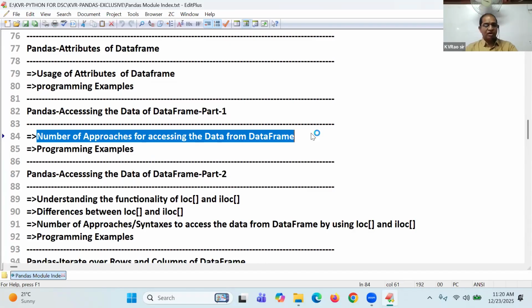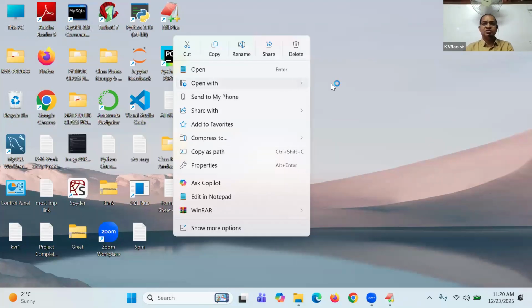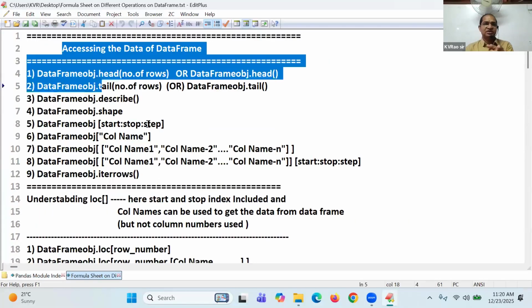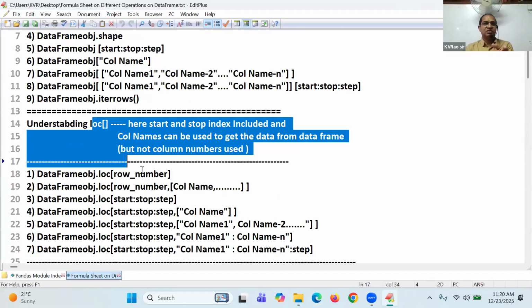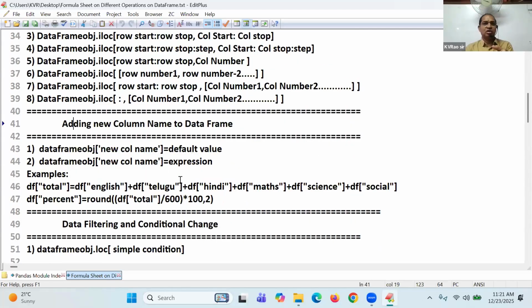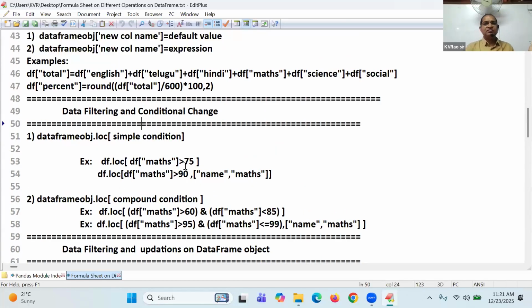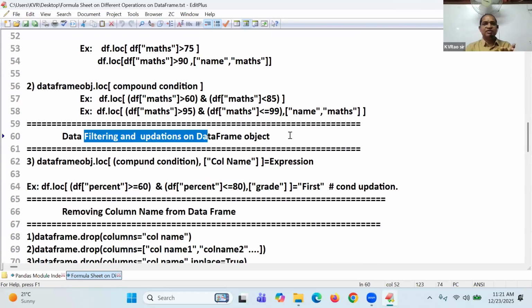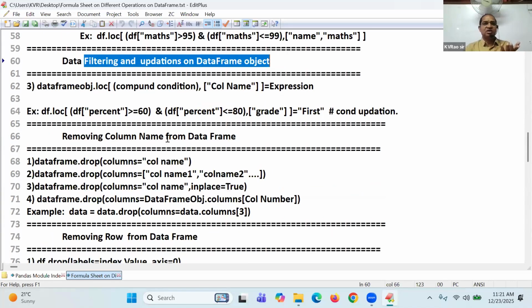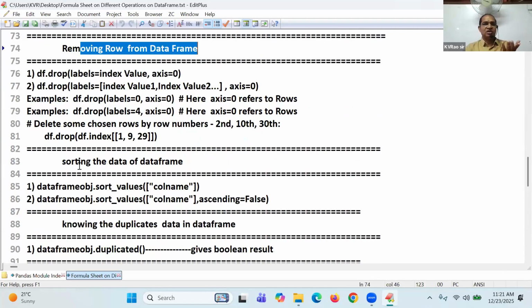Already, I'm having one formula sheet with me. This also I will share with you, students. So this is called what? Accessing the data, loc, iloc, and all these things related. Adding the new columns, all formulas at one place I put it. Filtering, and then what? Conditional filtering, updation, and then removing column name, removing row, and then what?